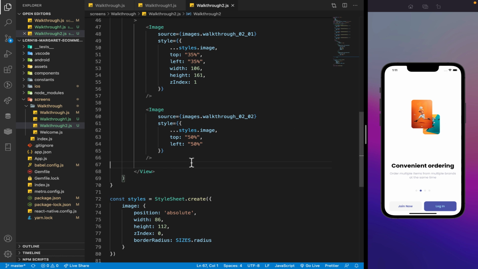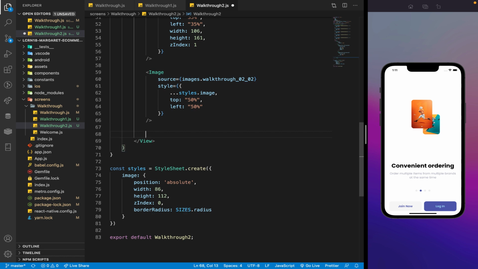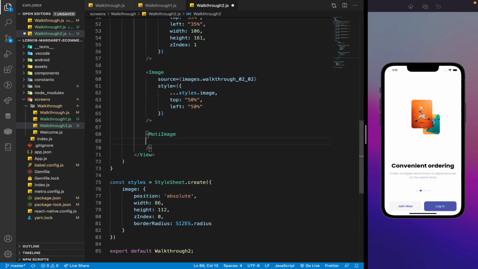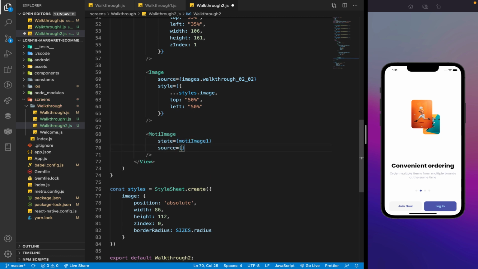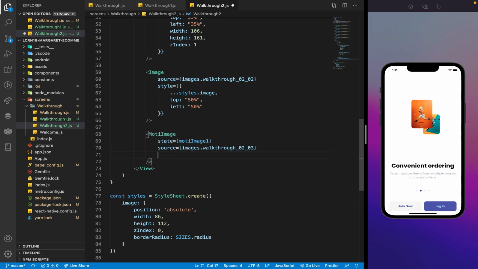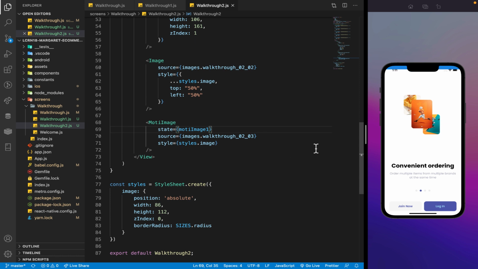Next, we will start to work on the multi-images, which are the images that we are going to animate later on. So over here, we need to render a multi-image. The state, which is the initial state, is going to be multi-image 1. The source is going to be images.walkthrough0203. And for the style, it's going to be styles.image. Alright, let me save it first and see what we got.